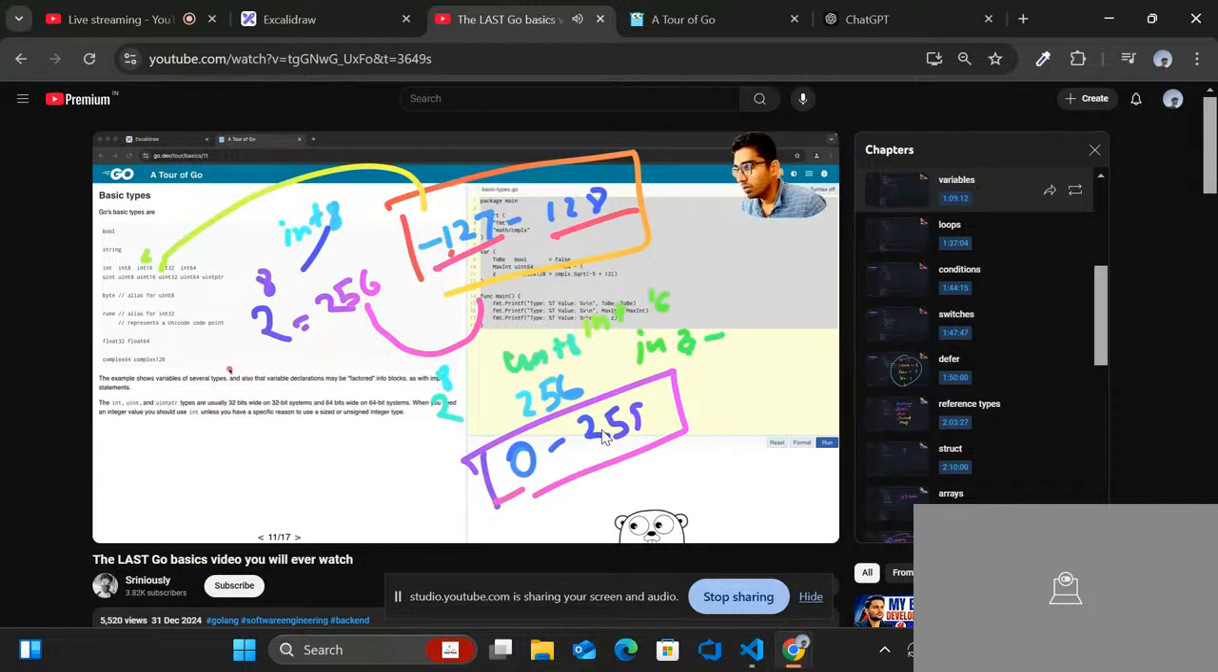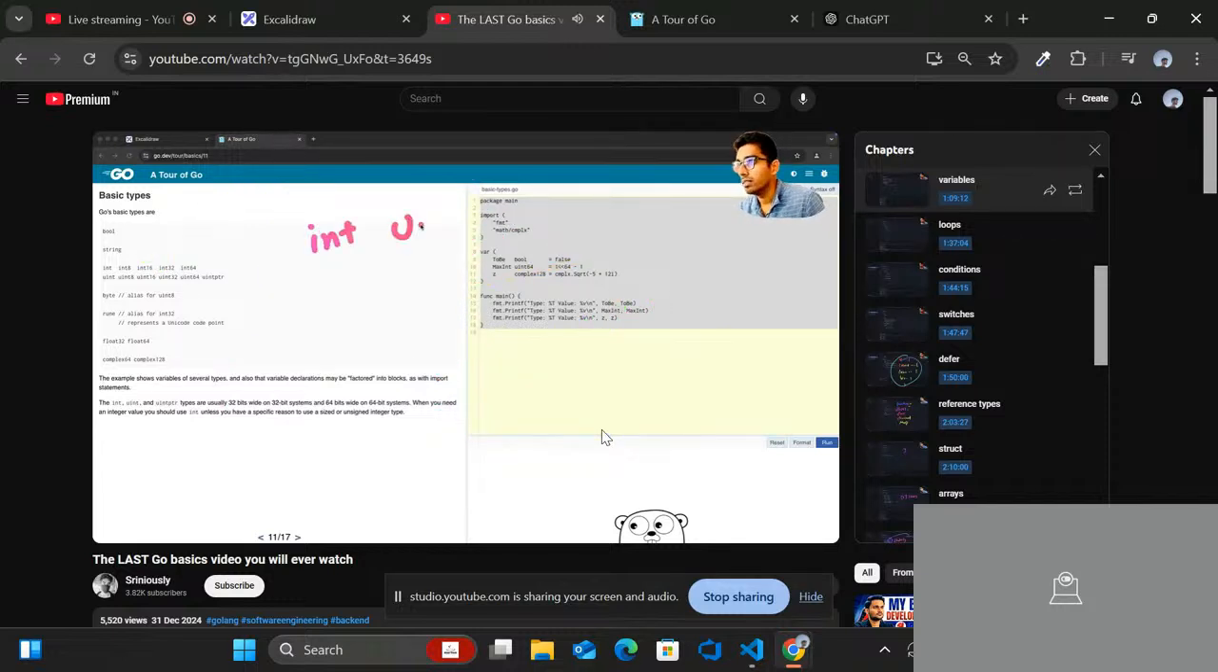Now we have other two types, which are int and uint, unsigned integer. What these mean, for example, is if your operating system is of 32-bit architecture, then int will have int 32 in size. And if your architecture is 64-bit architecture, then int will have int 64.